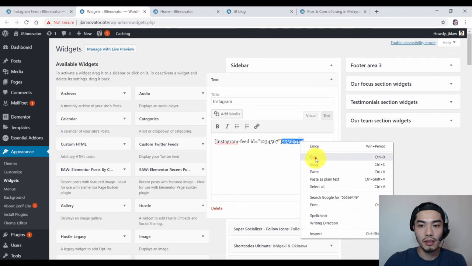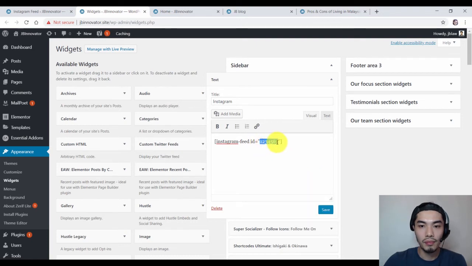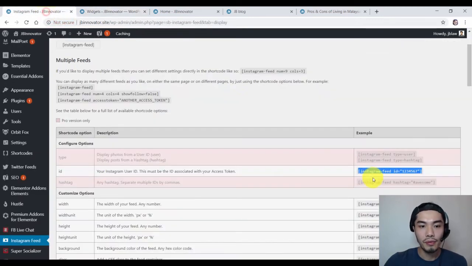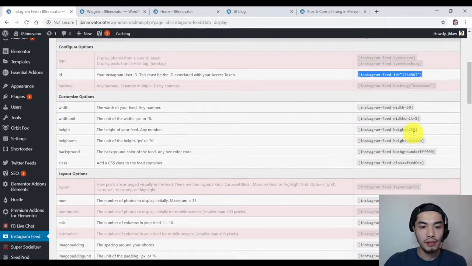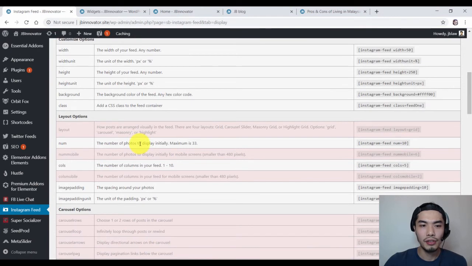I'm going to cut my ID number and replace it over here. So you can customize the display feed. For example, you can adjust the height of your feed, for example 250 pixels, and this is quite important, you can adjust the number of photos to display. So you only need to type in num equals to the number that you want to show.